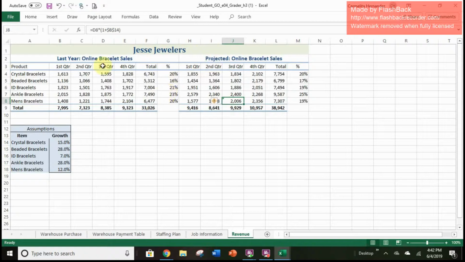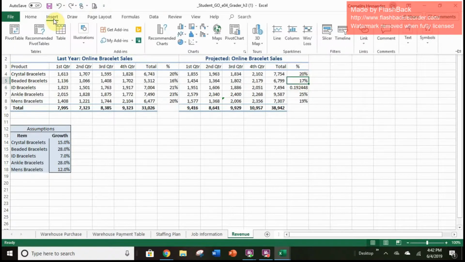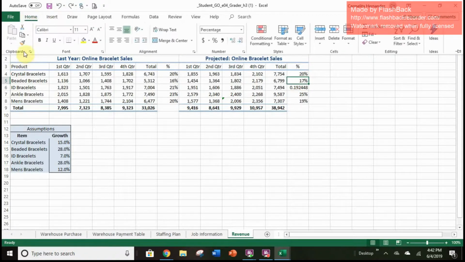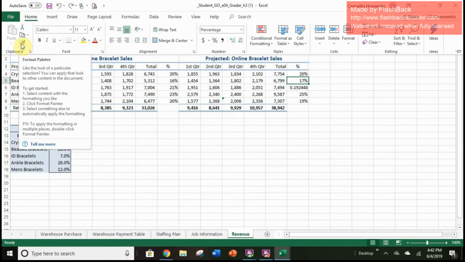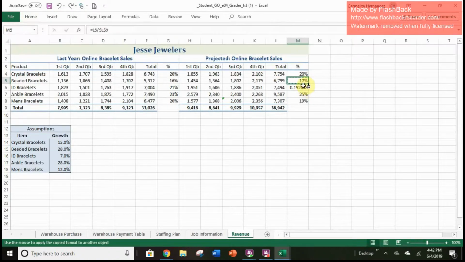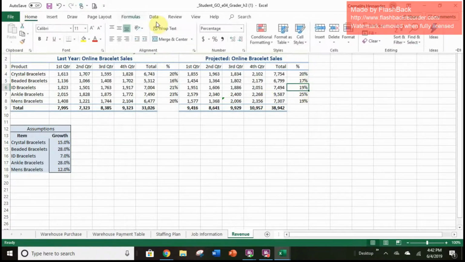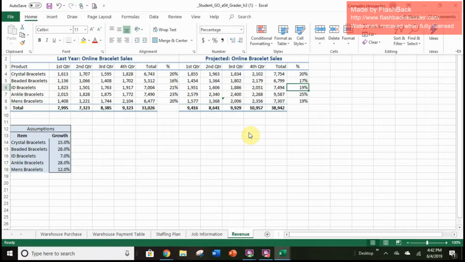All right, so click on M5. Oh, okay, so this is where it is. You just click on M5. Go to your Home tab, click on your little paintbrush here, and click on this. Changes the format to the percentage. I just did it by hand because I knew how, which was just going to home and making a percentage. Same thing.